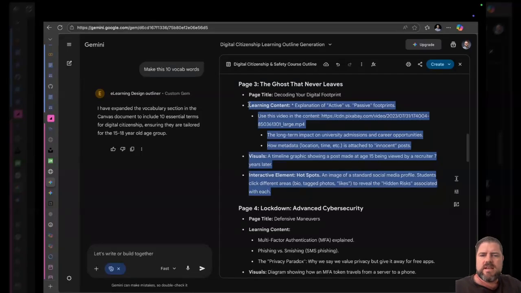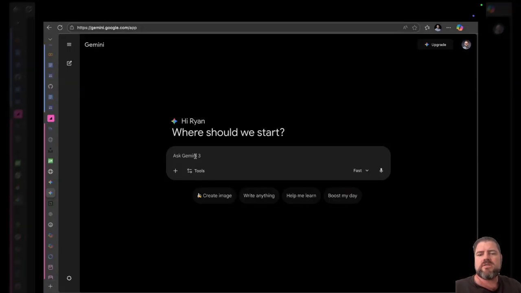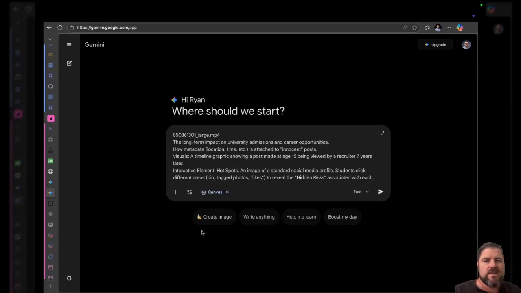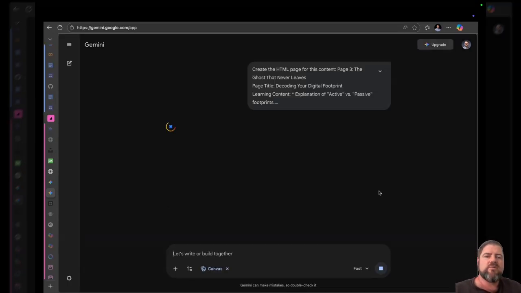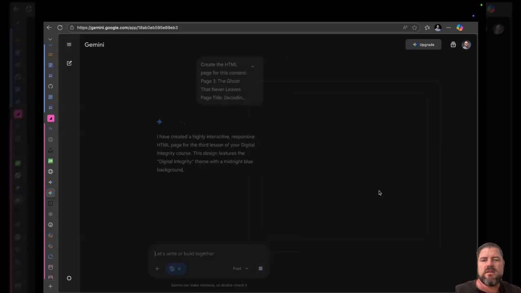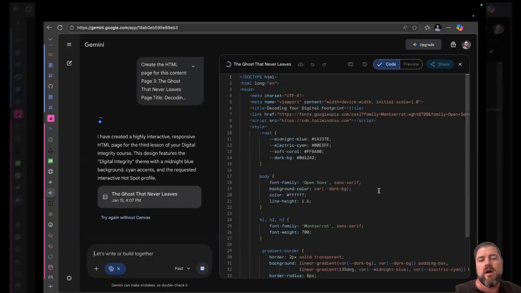And then checking some of the content, I will copy page 3 like before. I'll go back to a new chat. And then in this new chat, I'm going to ask it to create an interactive HTML page again. I'll go and grab the same style. So I've put in my page 3 content and the style with the URL for the video from Pixabay. So you'll see that it's going to use that video inside of my design.